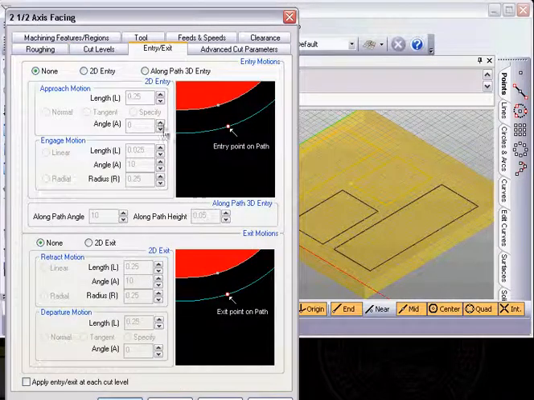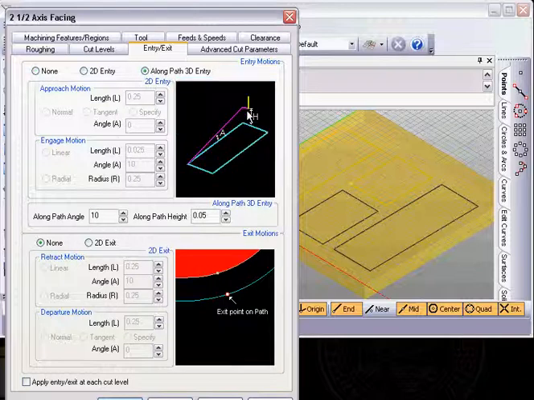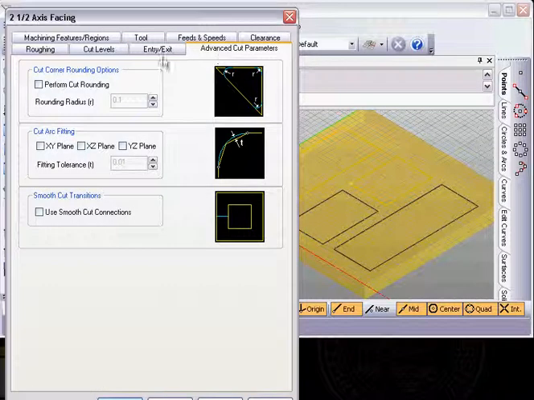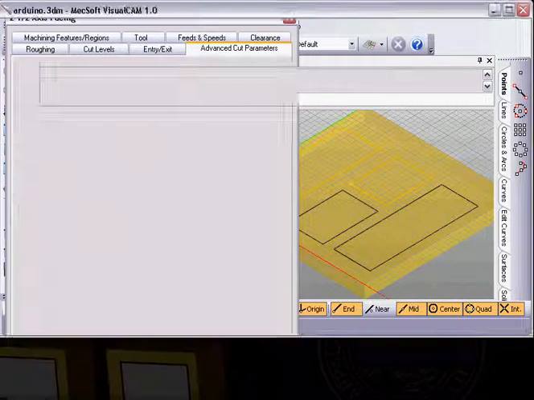Exit and entries, again, you can play around with this. I'm going to use a long 3D entry this time, just to show you the differential here. I'm still going to do exit motion as none. Just let it come straight out. Works really well. Advanced cut parameters: we really don't need to switch anything here. Everything is good as it is. Then we're going to hit generate.